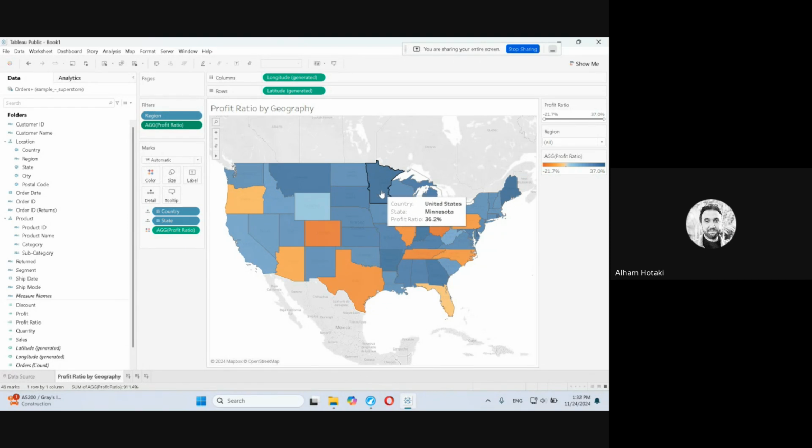See, this profit ratio appears in the tooltip as well. So this is how you can play with creating a new calculation field, putting filters, creating maps, and creating a new feature, a new data thing within Tableau. Any questions before going to the new sheet?